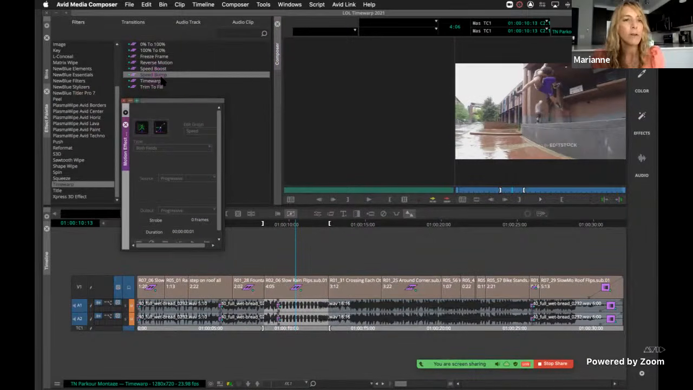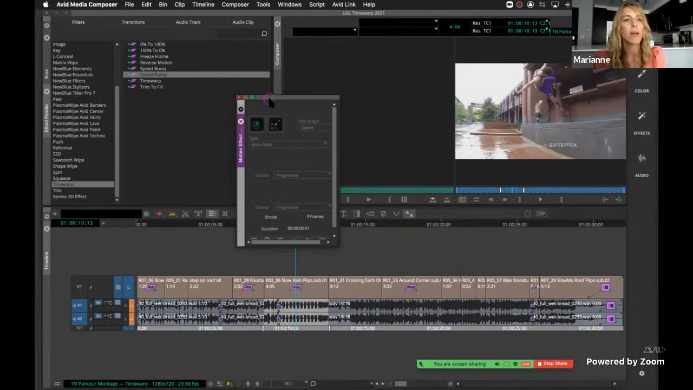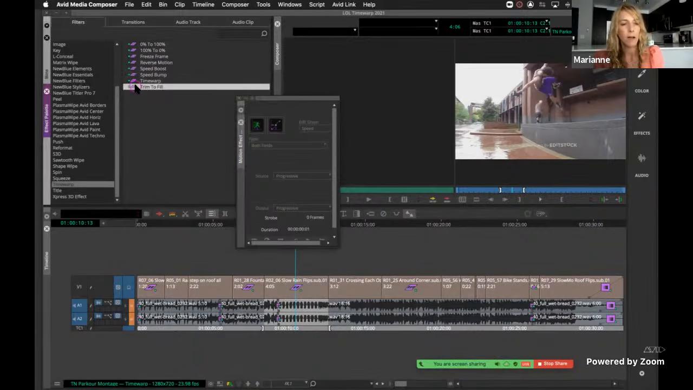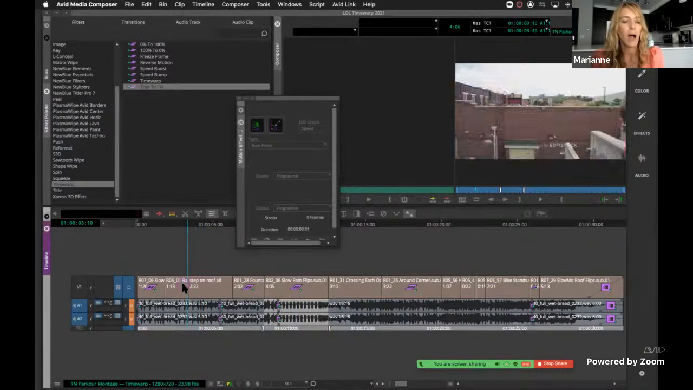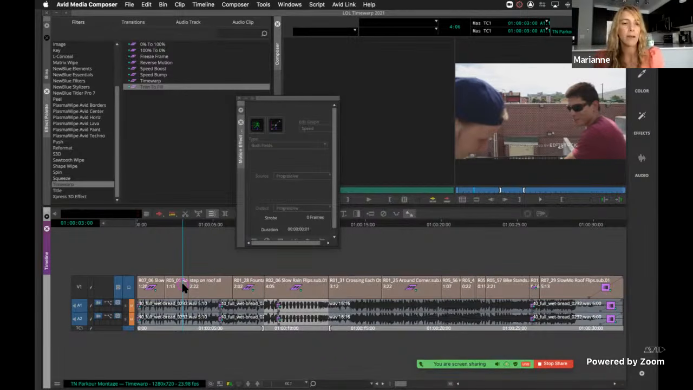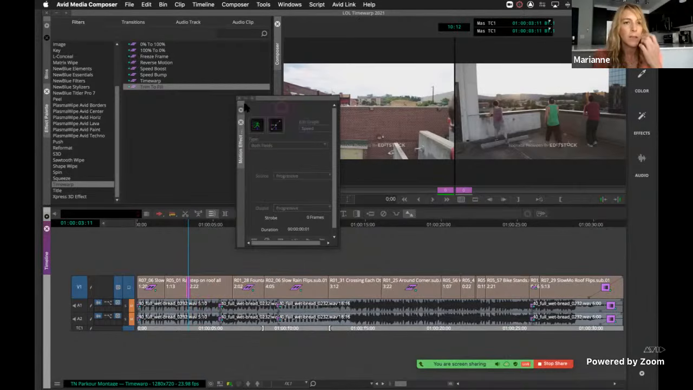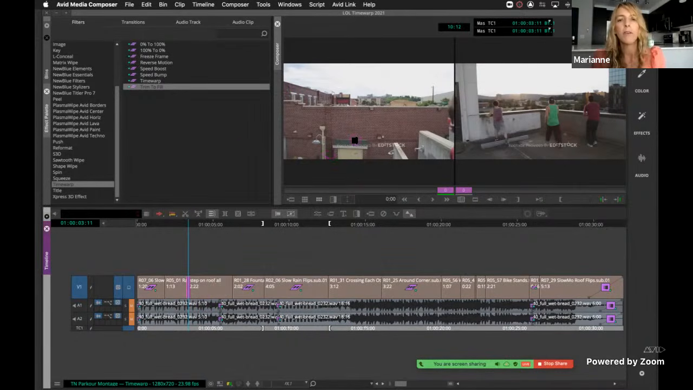The last one I'm going to show, because I'm running out of time, of course, is trim to fill. I use this a lot too. Usually my scenario for this is I want to do a dual roller trim or something. Let me get this out of the way. I want to do a dual roller trim, and I might have used the very last frame of the shot, say here on the left.